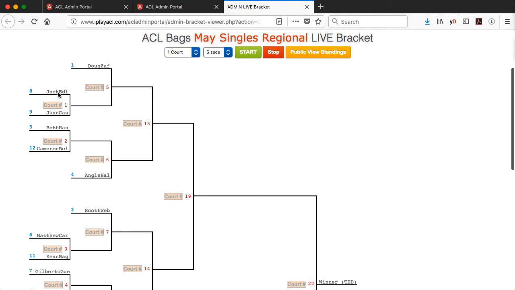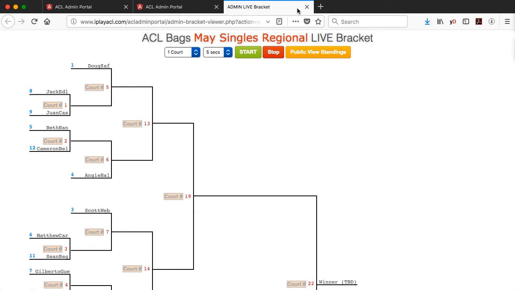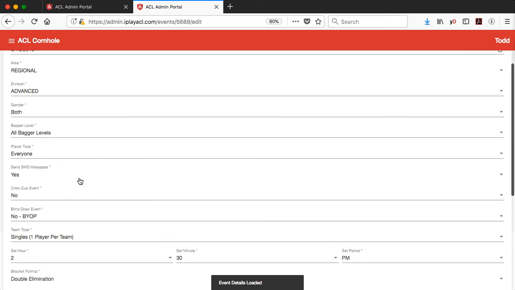singles. Okay, you can score it the same way using the bracket. Or what you can do is over here on Manage Bracket, and actually I'm going to go in quick and turn off my text messages so that these players don't all get text messages.